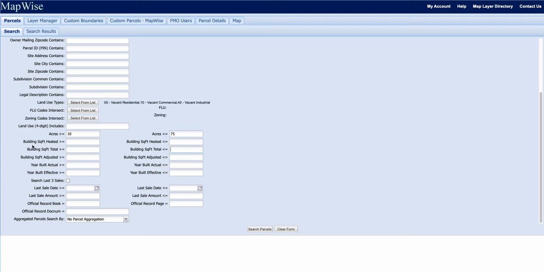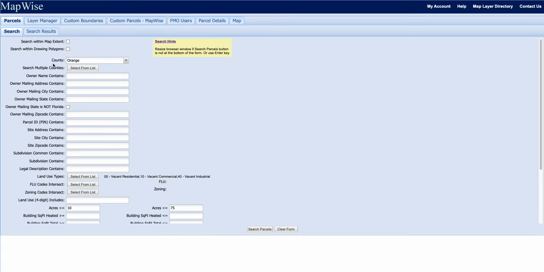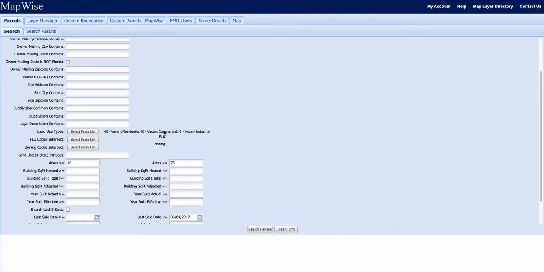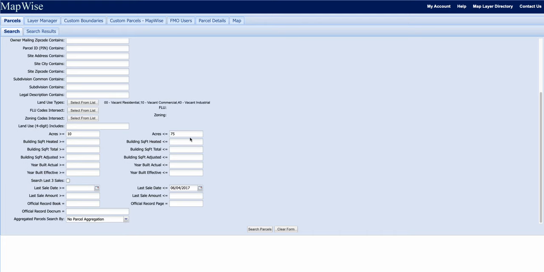We're looking for vacant land, so we're not worried about square footages or year built, but we are interested in looking for some properties sold before 2017. I'm going to go ahead and go back to 2017 of today. So we'll click OK, and we'll just click on June 4th, 2017. So this is a real simple one here. Within Orange County, we're looking for vacant residential land, vacant commercial land, and vacant industrial land between 10 and 75 acres, last sold before 2017.